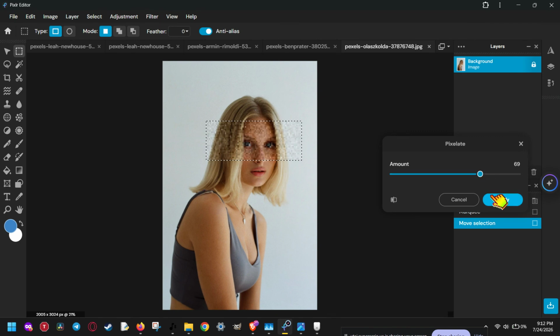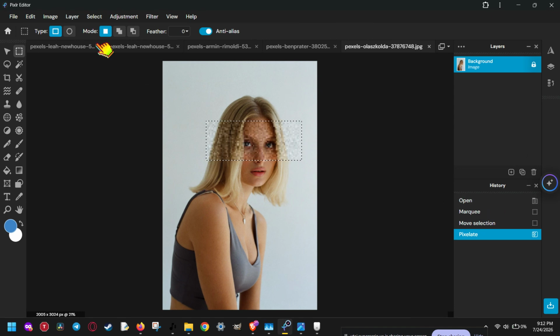If the blocks are too small, increase the cell size. If they're too aggressive, reduce it slightly until it looks balanced. The goal is to make the hidden section unreadable while keeping the rest of the image clean and sharp. When you're happy with the effect, click Apply to confirm the pixelation. This locks in the change and finalizes the filter on your selected area.